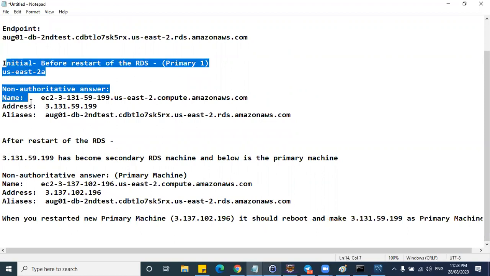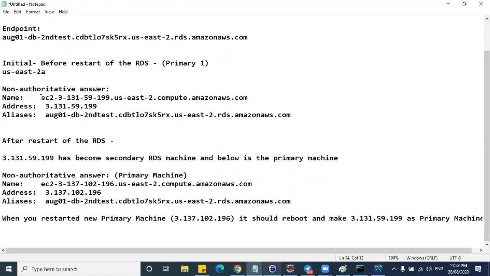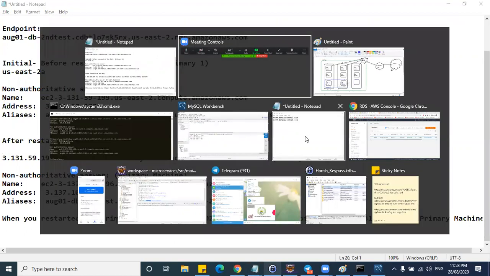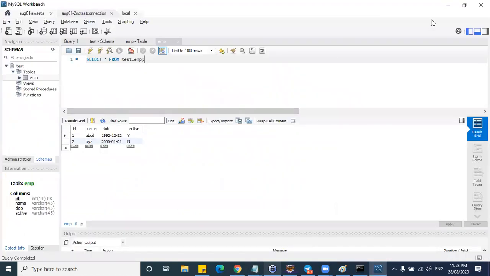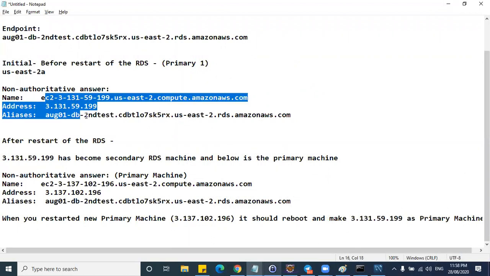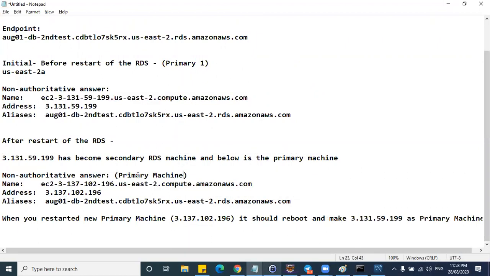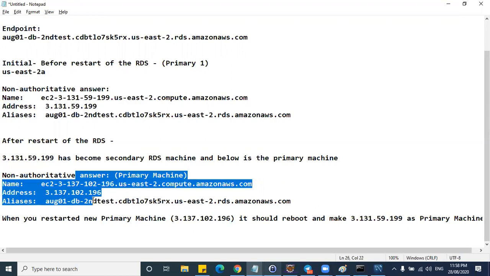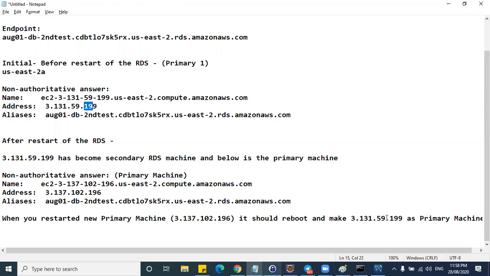The first check is we have verified our first primary server. 199 is our first primary server. Later we restarted it. After restarting, we tried in MySQL Workbench. It took some amount of time to give the response. Why? Because this went down and the secondary server became the primary machine and started responding. Now the secondary that has become primary, we will restart this machine, which is the 196 machine. Once we restart this one, this should become secondary again and 199 should be primary again. Okay, this is what we are trying to do. Any questions here?